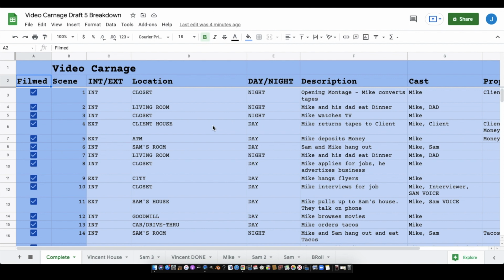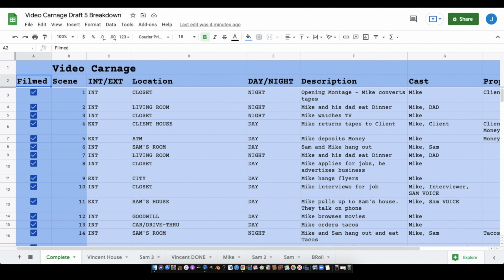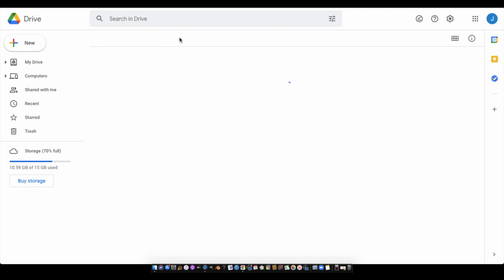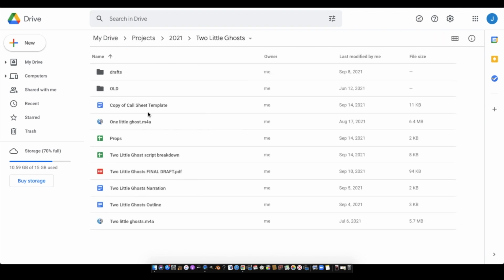And so what I'll do, I didn't know I was going to do this, is show you what a clean schedule looks like for a movie that has not been shot yet. A movie that I haven't really talked about a whole bunch, called Two Little Ghosts. So that's it for Video Carnage. I'm going to hop on over to my projects file. If there's any sensitive information, I'm just going to blur it out. I'm not going to worry about spoilers because, again, I will blur it out.